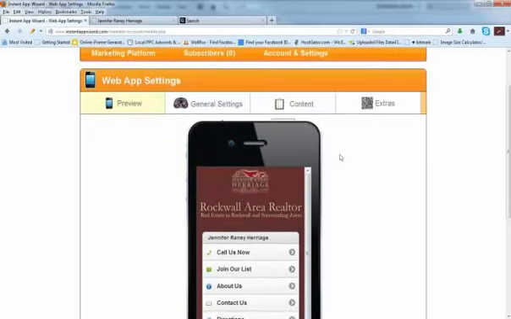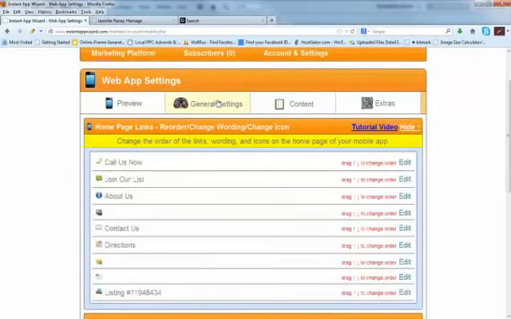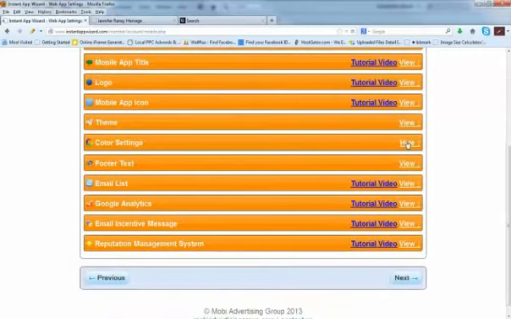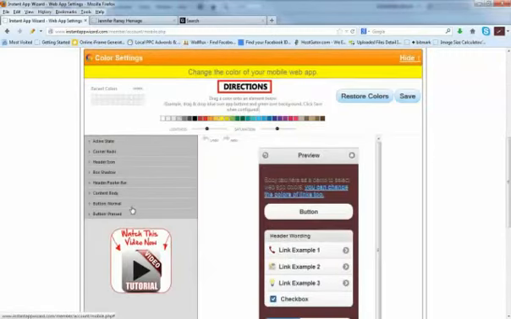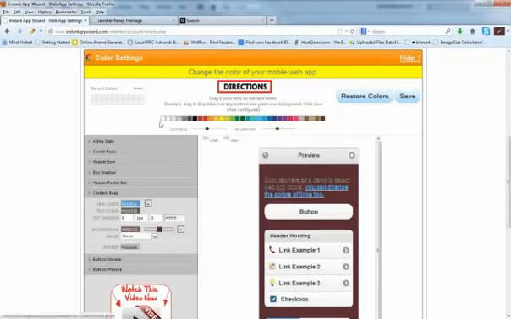Now let's come over here and customize this just a little bit more. Let's go into color settings, and I'm going to make my text, see right here where it says text color? I'm going to make that white. And I don't want any shadow, so I'm going to make that 0. All right, so there's no shadow. Now let me save that.